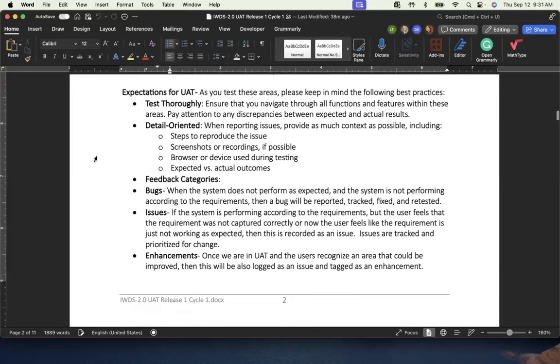Let's dig deeper into expectations. Test thoroughly. Okay. We test, and I can tell you right now, we're going to be beefing up or increasing our tests if you find bugs. We do not want you to find bugs. Okay. Your expectations aren't to find bugs.